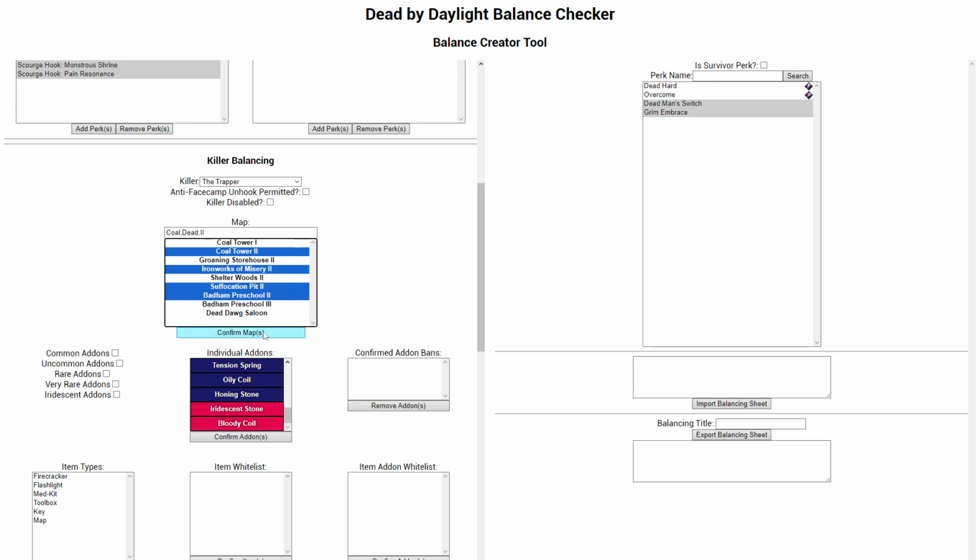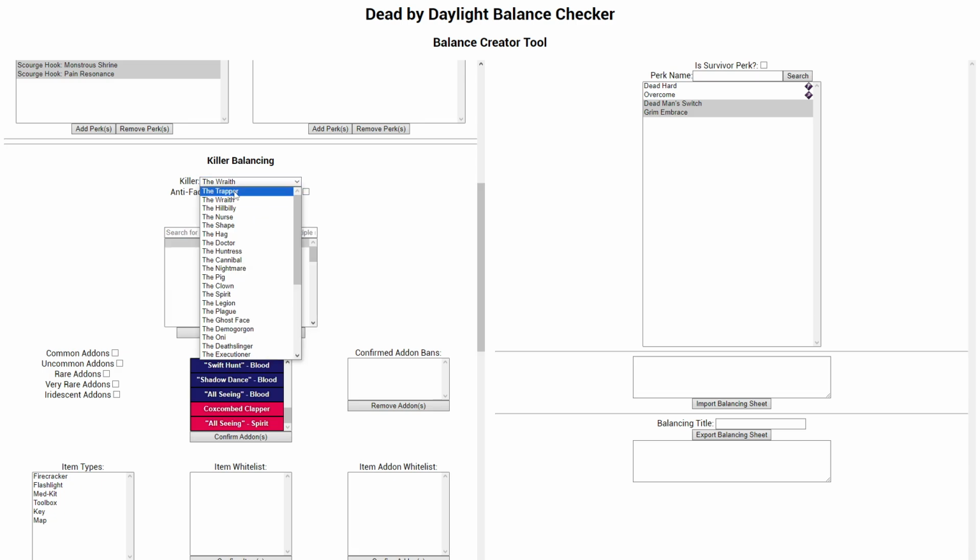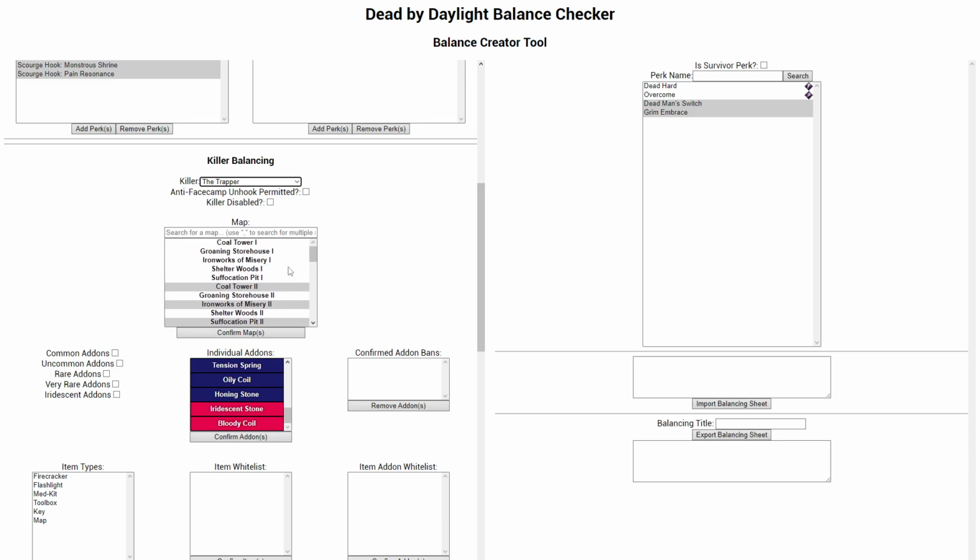So let's say, for example, I have these confirmed, but I click on it and oops, I just erased all that. I didn't mean to change that. You can just literally do this and bam, your selections are back. Yeah, so you'll see Batum, Coal Tower, Ironworks, Cepho Pit too. So that's one way to get around the selections. And that's the map select, really.